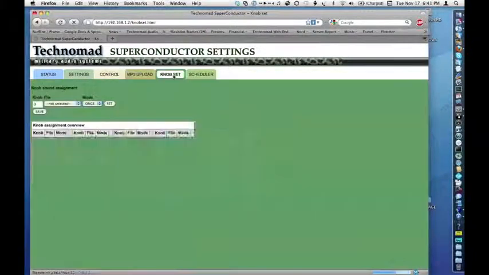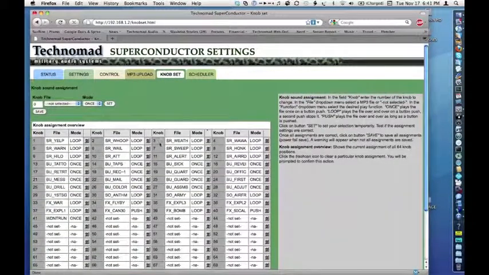And now we have the knob assignment tab. Again, this is related to the sounds that are assigned to the physical knob on the front of the superconductor that you want to have quick access to. So for example, you can look at this and see that knob position 1 has assigned the sound siren_yelp. And you can see, by the way, that this is just 8 characters long, SR_yelp. This is how we name our sound files, so we can tell this is a siren and which type of siren it is. You can also see a play mode here.